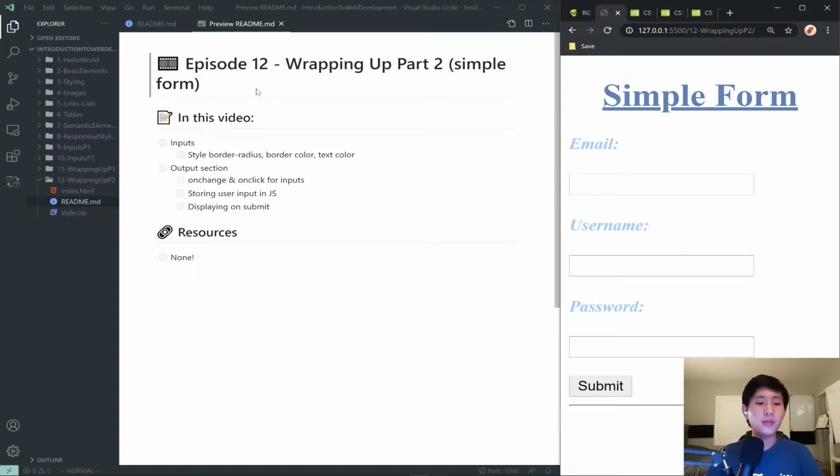So for this video, we are going to be covering our inputs, because as you can see right now, all of our inputs are just black squares with a black border, and then there's a submit button here. But we're going to add some cool styles to give it a border radius, make it curved a little bit, add some coloring, some text coloring even, and stuff like that.